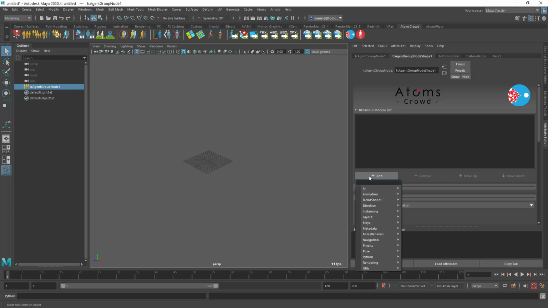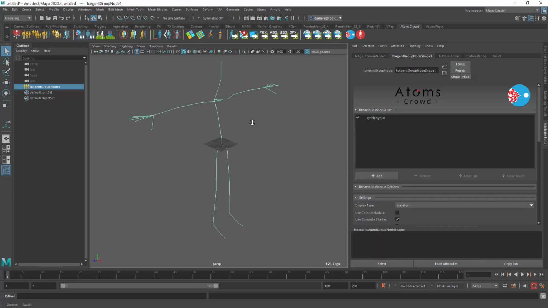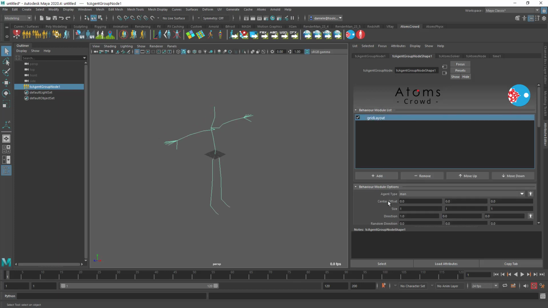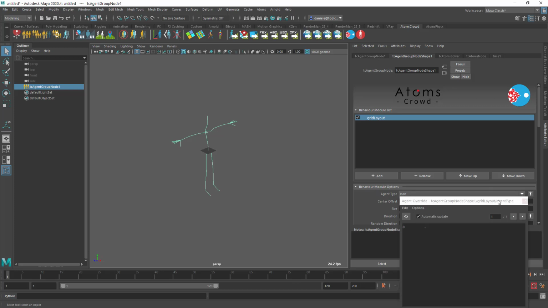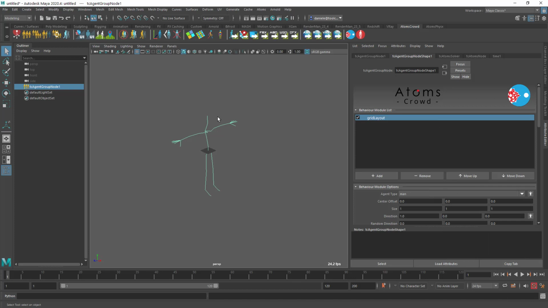When you click add, you can add a new behavior. The behavior list will be evaluated in a stack. Here I've added a grid layout, which is like the basic layout. Whenever you check our videos, you see that we use a grid layout or even other layouts, but mainly a grid layout, because it's super quick to do. If you want to run some quick tests, it's a great way to lay out your agents quickly. You can provide an agent type or leave the default, but you can always override the agent types for your agents.